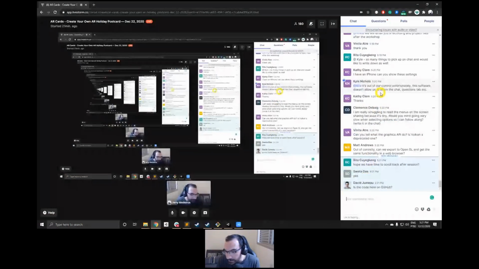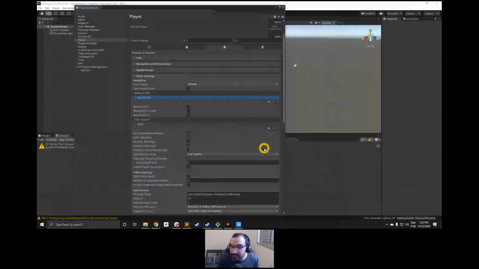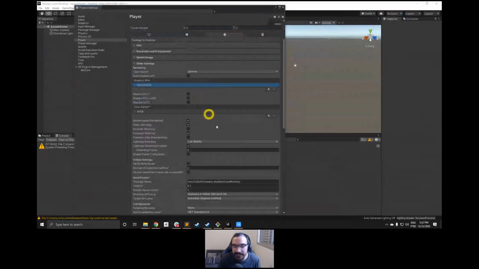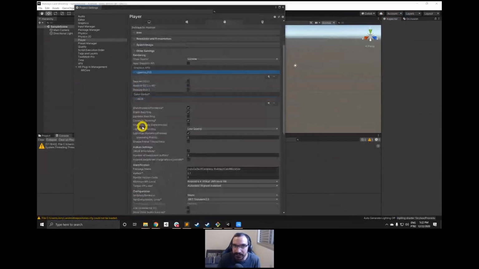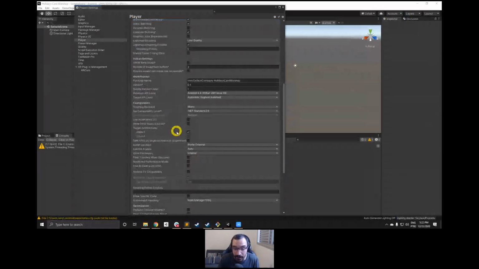Out of curiosity, can we export to OpenGL and get the same functionalities in a web browser? Not really. We can't, because OpenGL is one language and WebGL is another one, completely different. These features rely on the phone camera and sensors that exist in the mobile phone, so it doesn't work on the web browser.